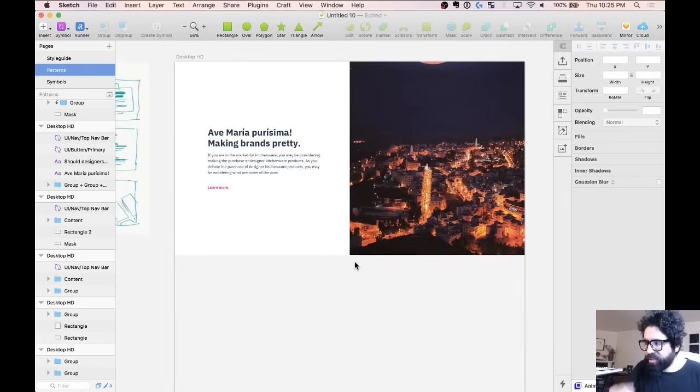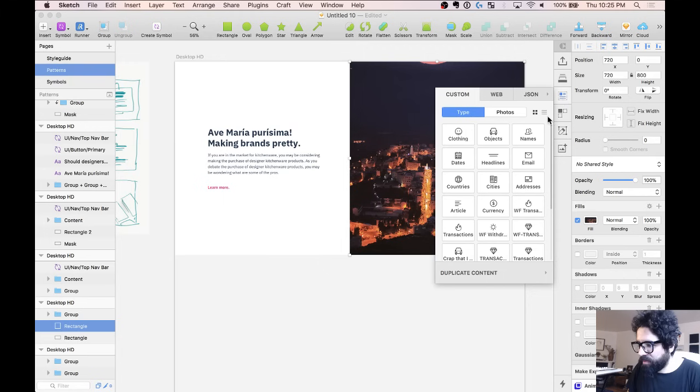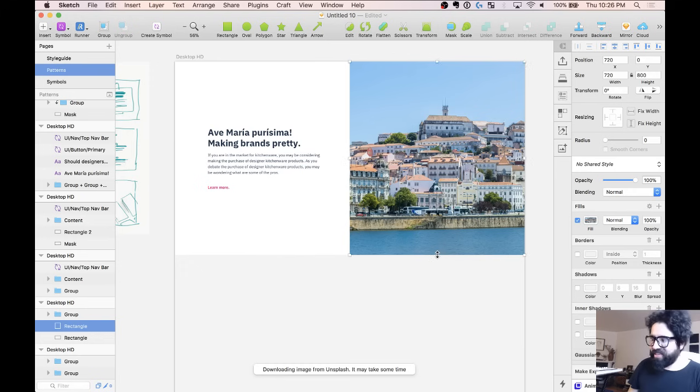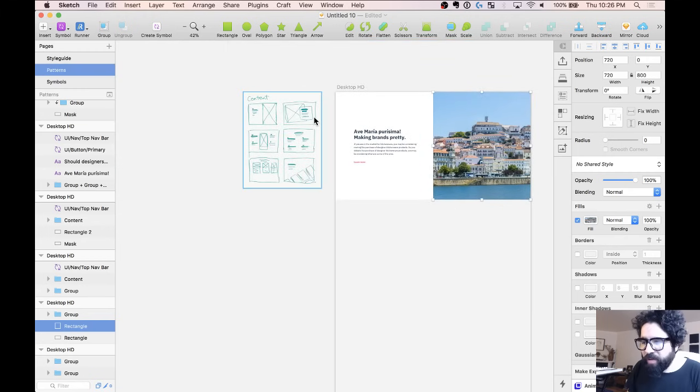Looks beautiful. Let's change the photo. I don't like this photo. Different photo. I do like the photo, but I want something else. Oh, I need to put photo. I love that photo. Look at that. It looks so clean, right? It goes well with the colors. Okay, cool. So let's move on to the next thing.